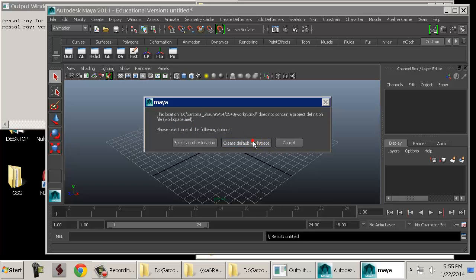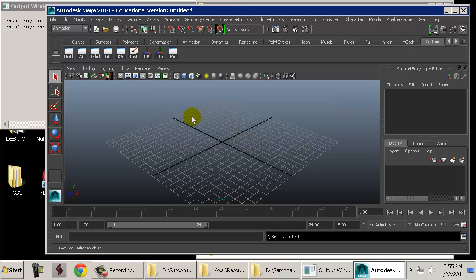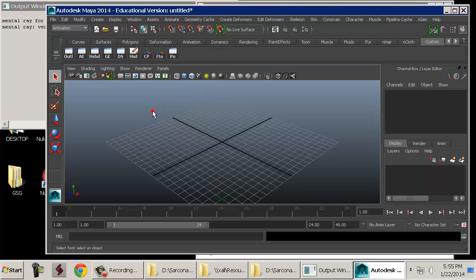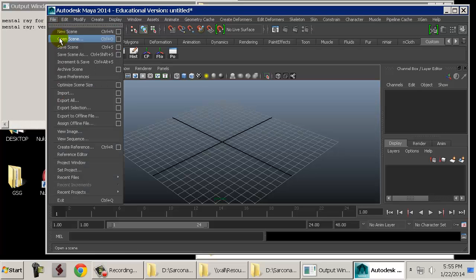Okay, let's see. File. That's odd. Whatever. Okay, so now we have our project set. Then we can open it.